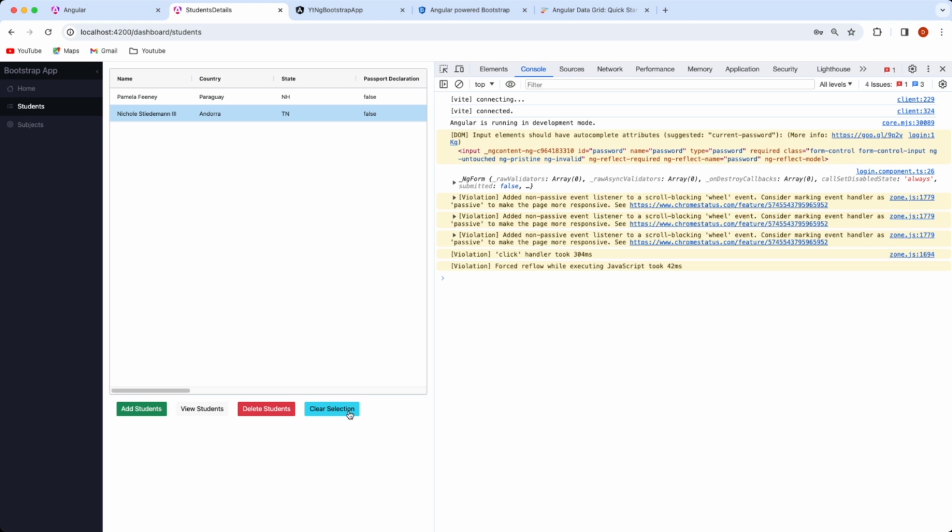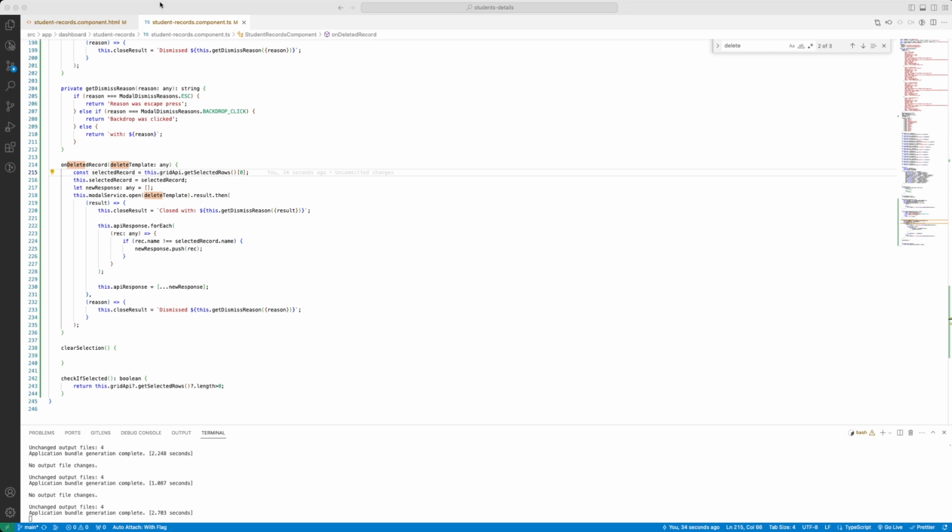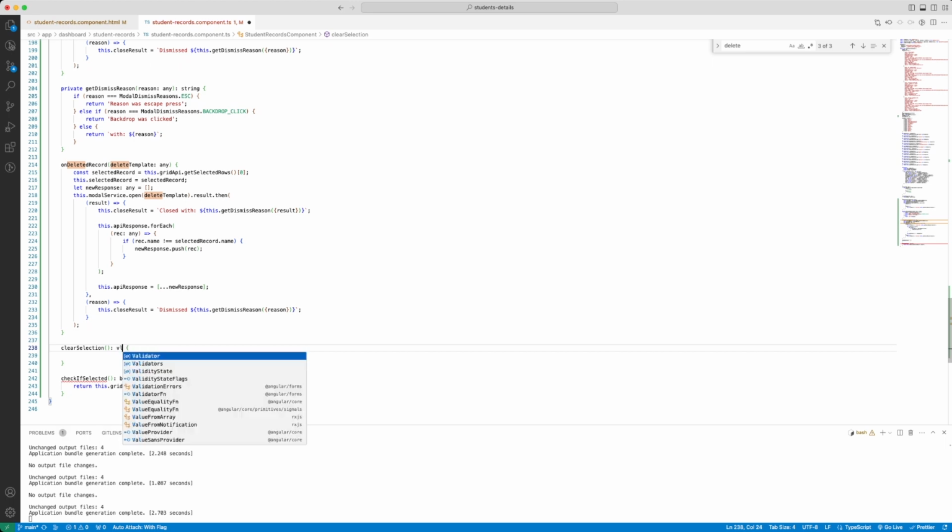Condition. Now we'll have to put a functionality for clear selection. Now let's go back to VS Code and see how this works. So here on the VS Code, clear selection is a fairly simple operation. It's not really going to be returning anything, so let's just put a void here.